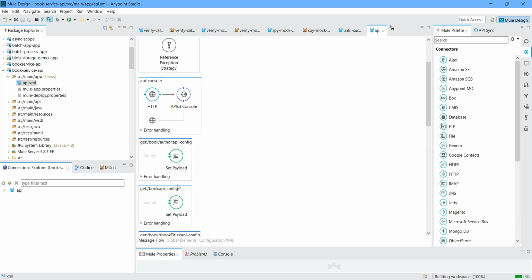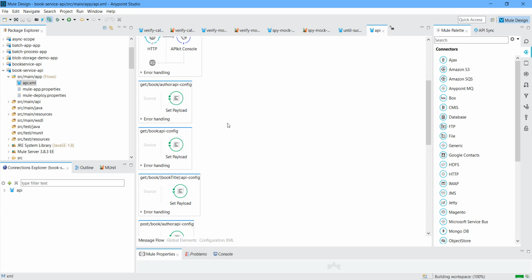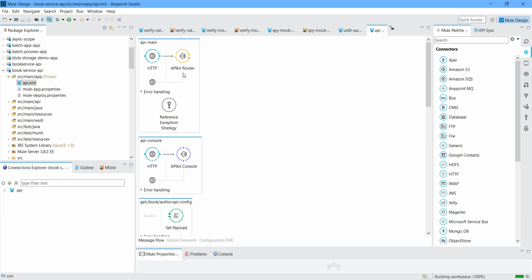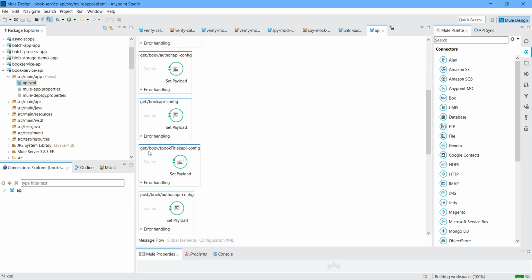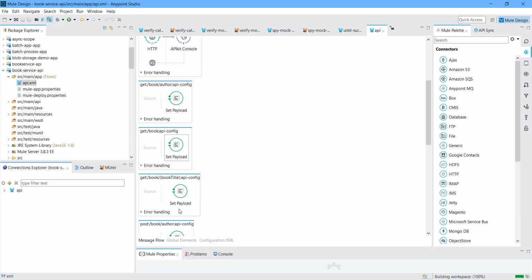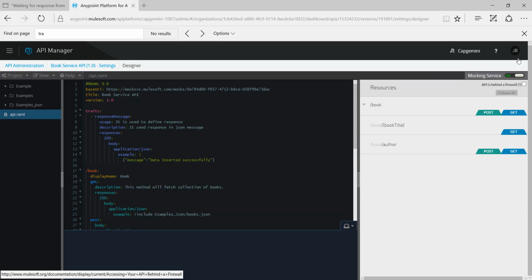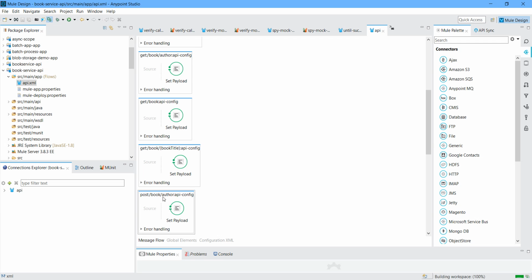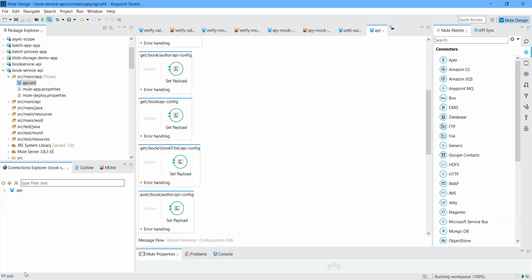Okay, now we know how you can consume the API. This API main will route the request that comes to it to the proper flow. You can change this flow. So you see, the first flow is for book slash author. This is for book. This is book slash book title. I will map it to book slash book title, the get method. So book slash author. Now I am going to show you your RAML file.